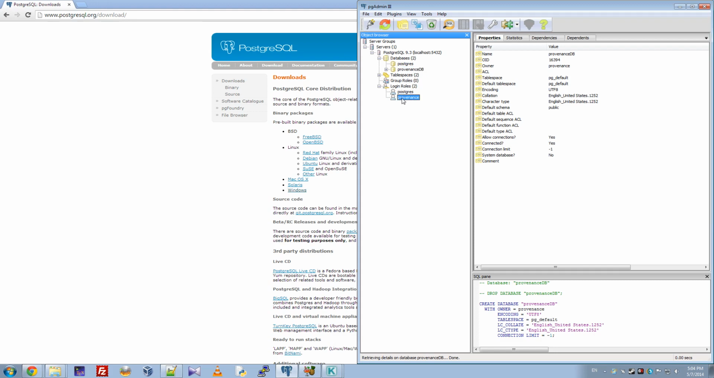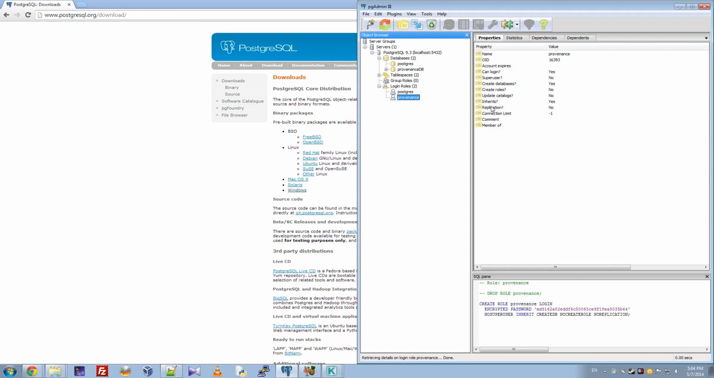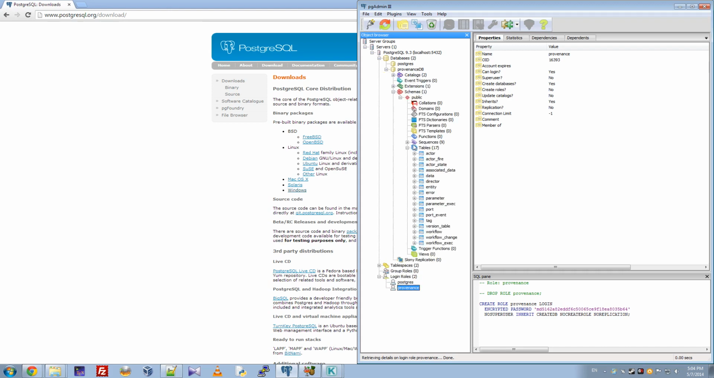So first I set up a Provenance user with a password, and then created the Provenance database with that user, so that user has all associated permissions. And this is because when Kepler first uses this database, it's going to initialize it by creating the default schema, which is a series of tables. So the user needs to have permission in the database to create tables and so on. It can get quite granular when you assign permissions within PostgreSQL, so it's easiest just to make a user that's an owner of the database.